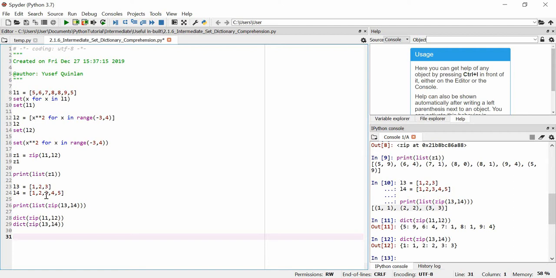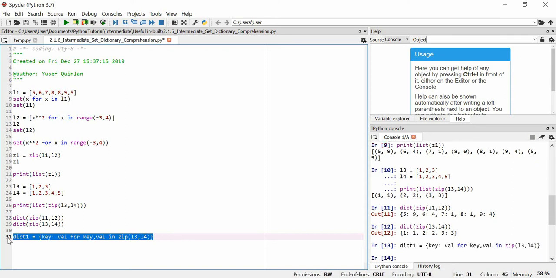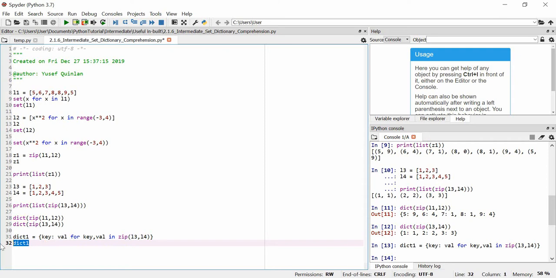Now, let's get on to dictionary comprehension. So let's say that we want to make a dictionary using a zip, using a comprehension. So we're going to say that dict1, the first dictionary, is equal to, and we've got to use these curly brackets, key: val for key, val in zip of L3, L4 there. And now let's return this dictionary and see what we get. Dict1, that's what we're returning.